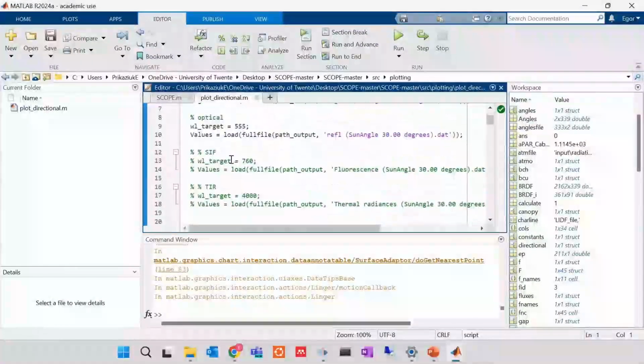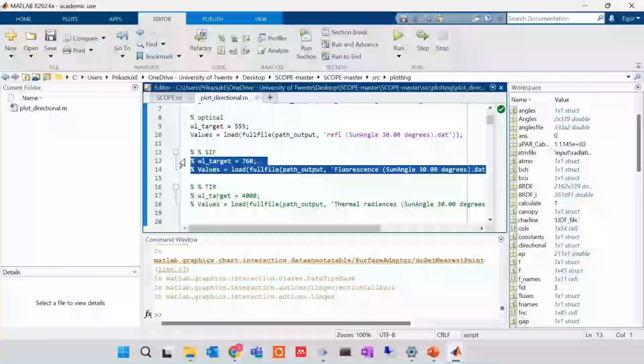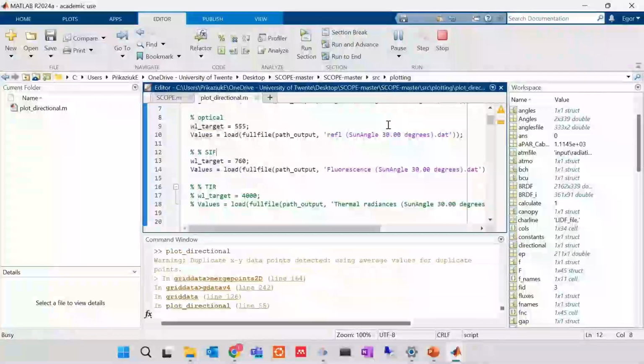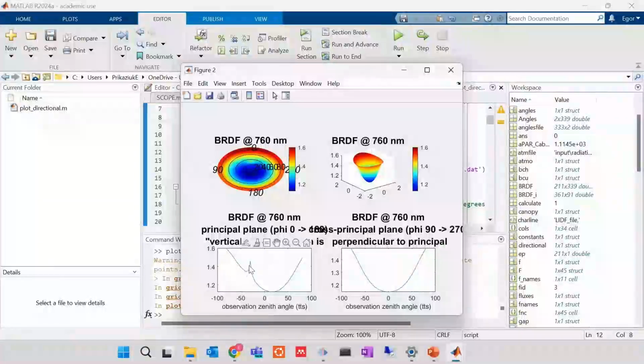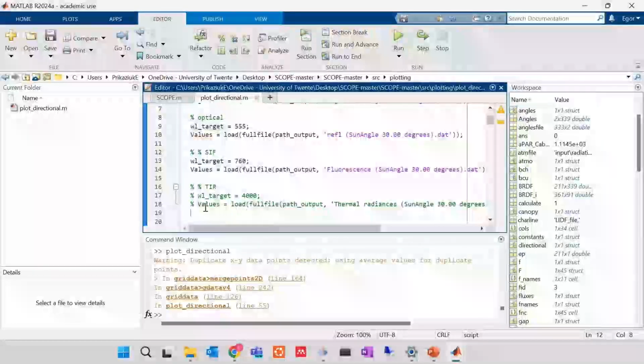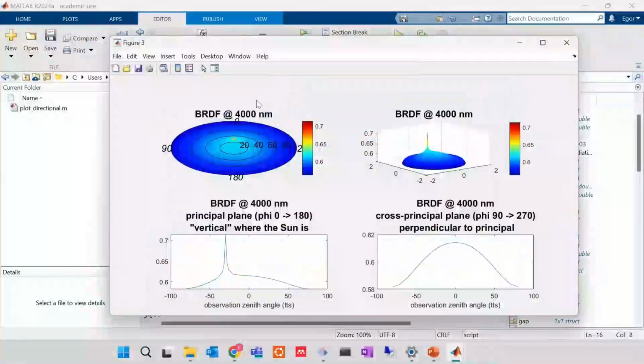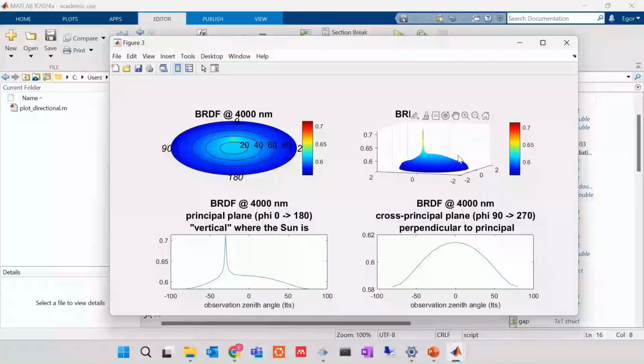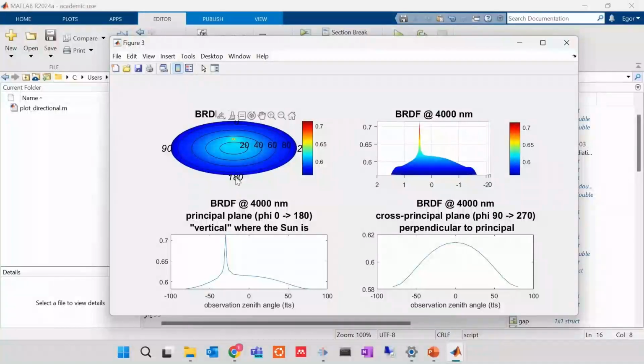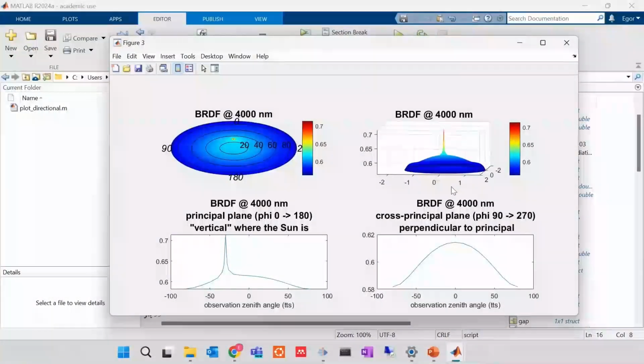The same effects we can see through solar-induced fluorescence. For that, in the script, you will have to uncomment the following two lines. We run it. We see very similar, but the effect of the hotspot is, of course, much lower. And the same we can see for thermal emitted radiance. Here at, for example, 4,000 nanometers or 4 micrometers, the BRDF looks completely different. You see, the hotspot effect is very pronounced, but otherwise it really looks like a hemisphere. This is the section across the principal plane, and this is the effect over the cross principal plane.